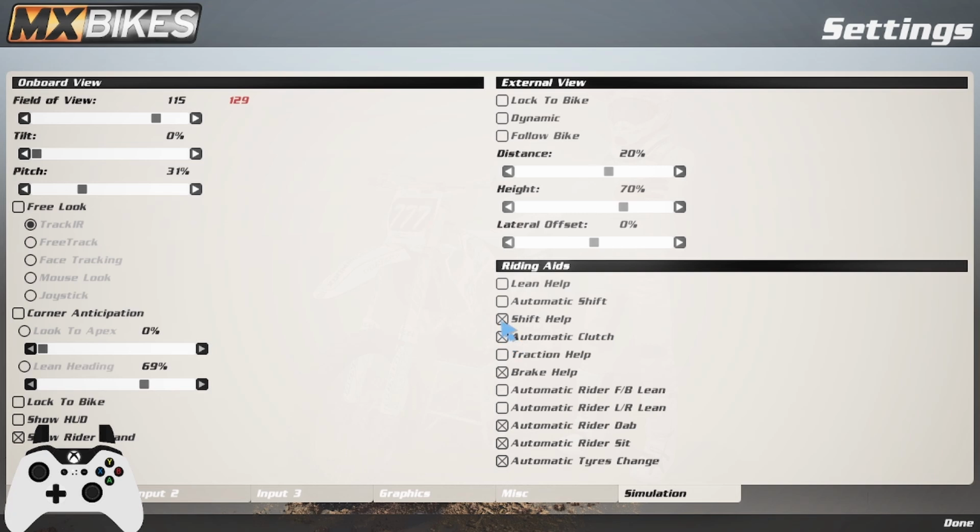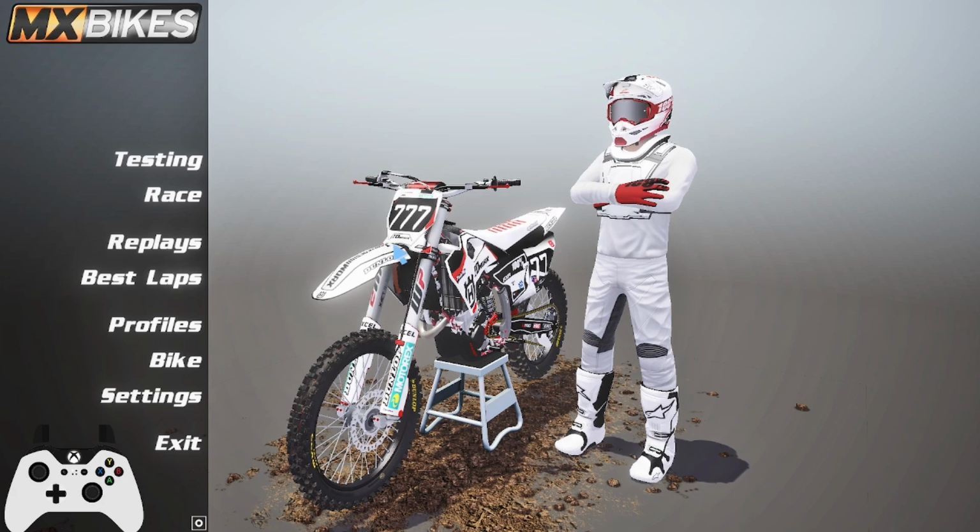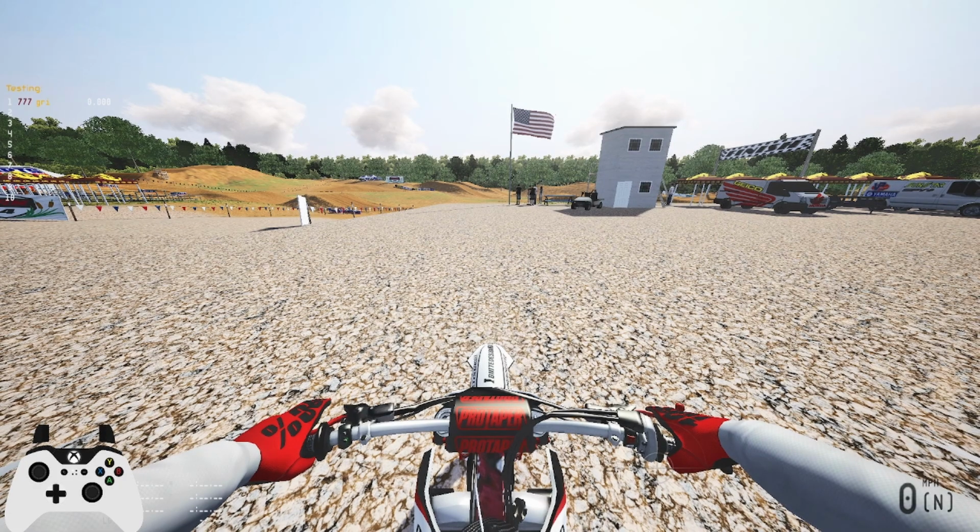Automatic clutch, I have shift help on. That doesn't really matter, I'd say on or off, whatever. And then automatic tires change, that's just pit stuff. So that's all that. All right, and we're here on farm 14.